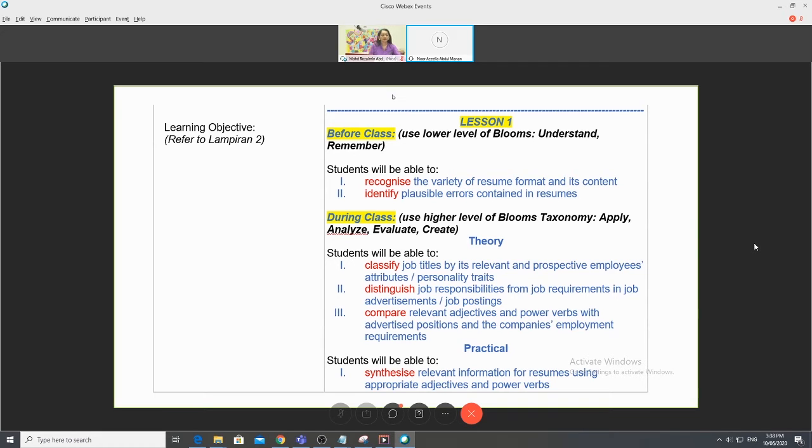And of course the practical part. I want my students to be able to synthesize relevant information for a resume using appropriate adjectives and power verbs. If my students could master these two, I think that would be great. Okay, so next. Sorry to interrupt, but this is an example, dear participants.